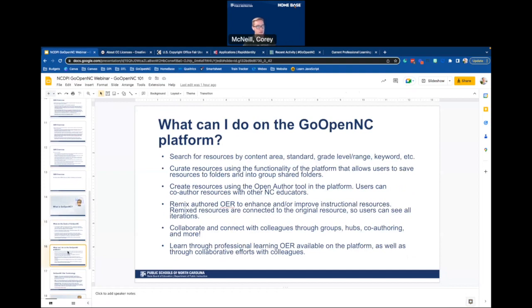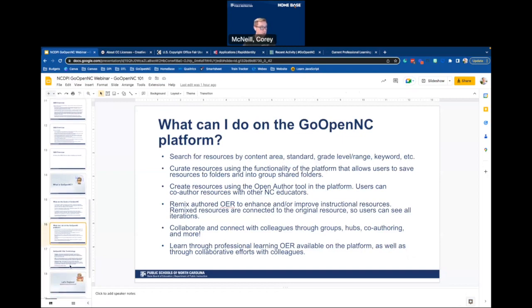So what can I do on the platform? That basically means you can search for all types of content. It is a searchable platform just like Google. You can author content, you can curate content, you can remix things that you're allowed to, you can collaborate through hubs and groups to connect with colleagues across the state, and you can participate in some professional development offerings.